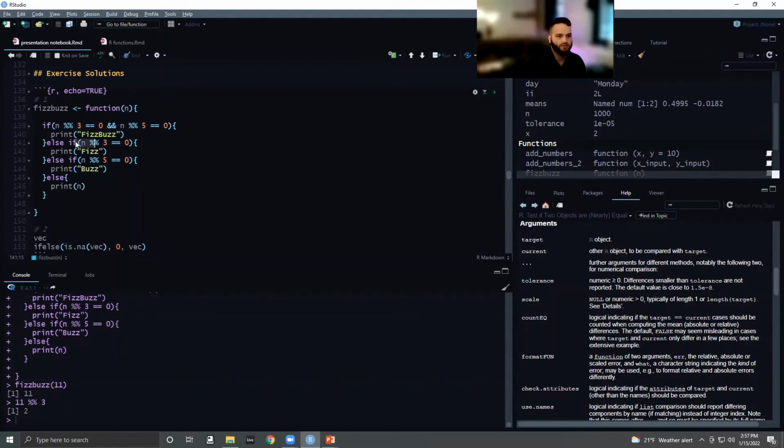So now we jump down to the next condition. We already know that this is false. Now we jump down to the mod 5 condition. That remains 1. So we just print the input 11. Similarly, let's do 15. Now we know that this one should return fizzbuzz, and it does.